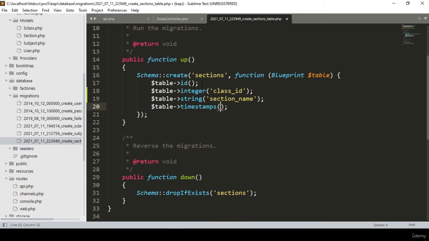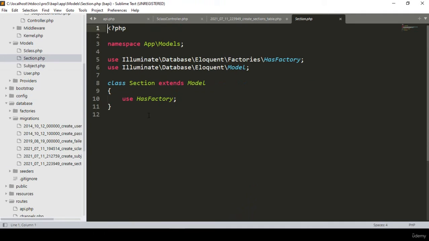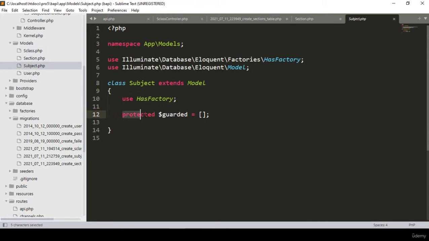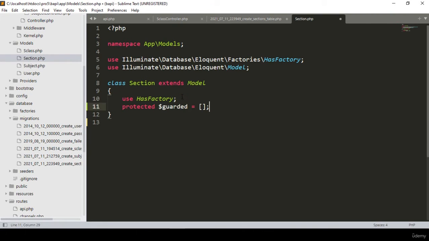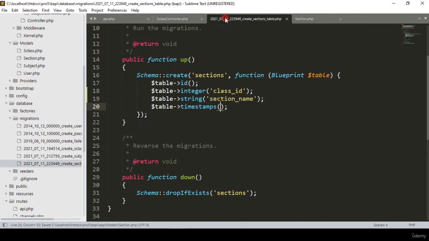Perfect. So now what is our next step? We have to make our fillable field. In our model, I have created another model for sections, right? Now, in our subject, I have already discussed this with you. If you want to make all fields protected, then that will be protected guarded, right? So now I want to use it, and I simply use protected guarded. Perfect. So our model is successfully done and our migrations table is successfully done.